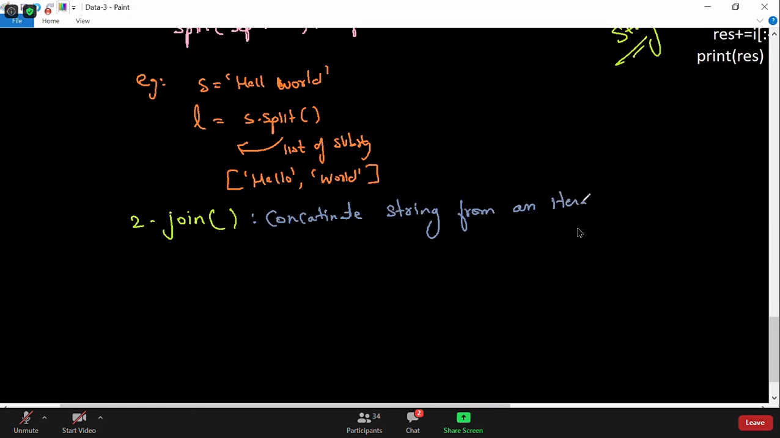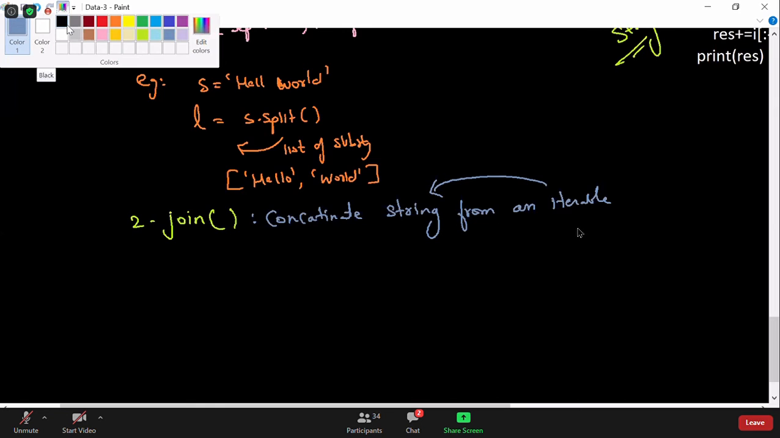Iterable means which can be a list, tuple or whatever. So it will convert from an iterable into a string, guys, in short. Because most of the time, given a list, you want to convert it to a string. Suppose you have been given a list and now you want to convert it to a string back. Then you can make use of it.